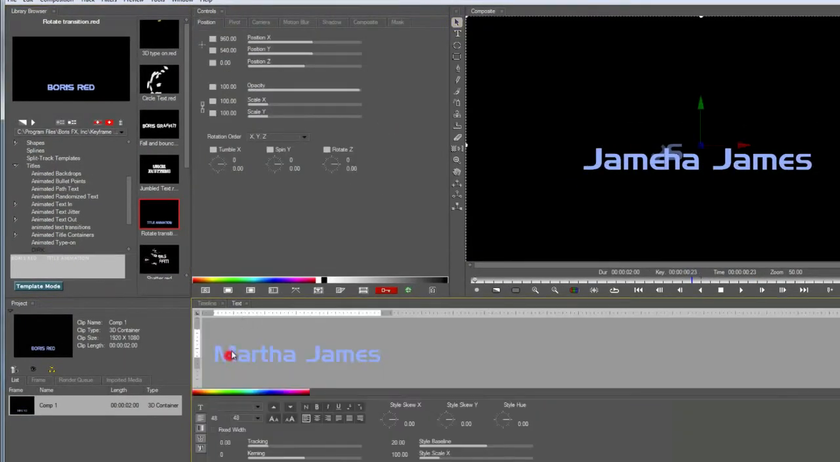So I can go back in here anytime and just change what this says. Maybe I want it to be Spike Allen. That's actually a pretty good name.